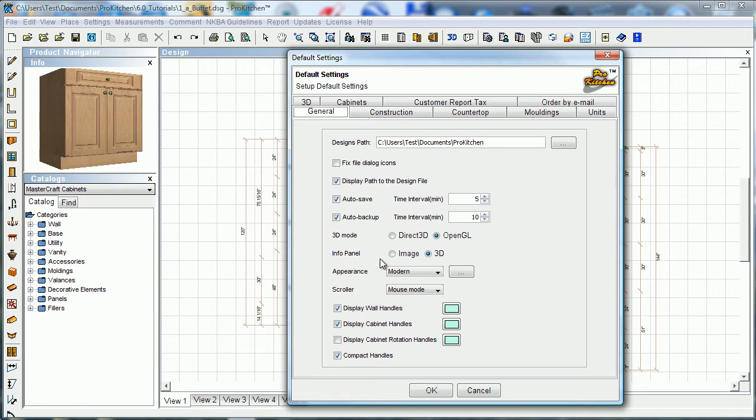Info panel, image or 3D, this is our info panel that we're talking about here. I have it set on 3D, so you see the 3D here. Image would give you just the wire figure of it. Appearance, modern or classic, we're talking about our product navigator over here. Last year, I guess it was the first of this year, time flies, we re-updated the look of this over here, so you can either choose your classic or modern.